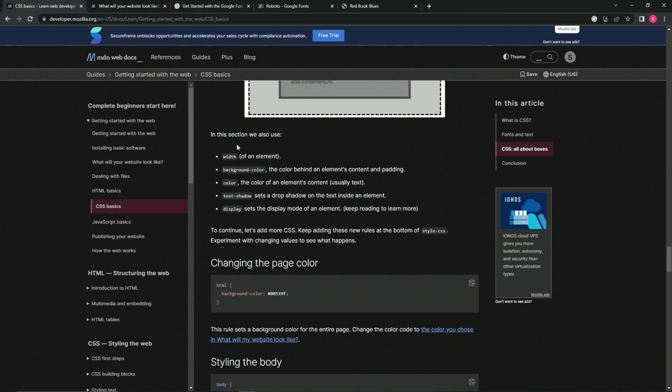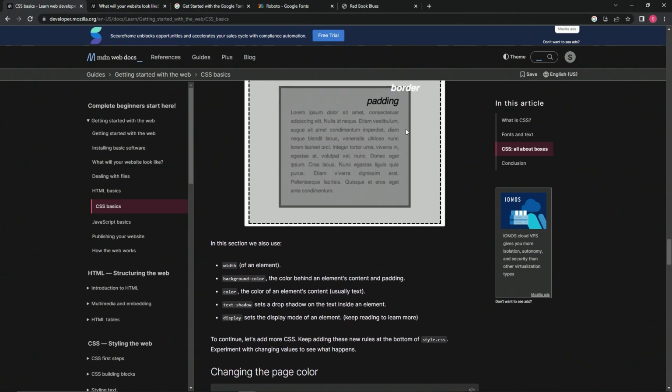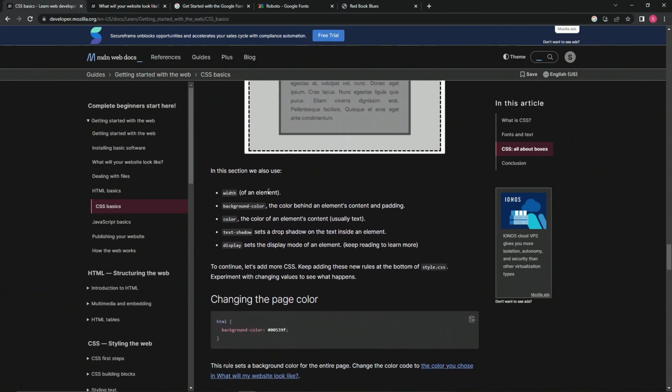Cool, let's come down here. In this section, they're also using the width of an element, so they're making this a certain width. The background color, they're making it this gray color, which is the color behind the element's content and padding, basically. The color, which is the color of the text, usually. I don't know when it's not, but we'll figure that out later.